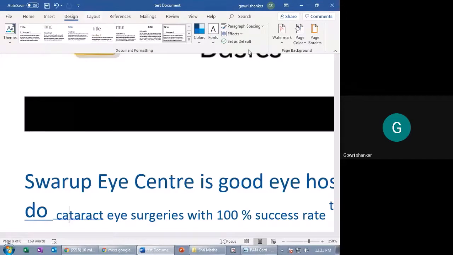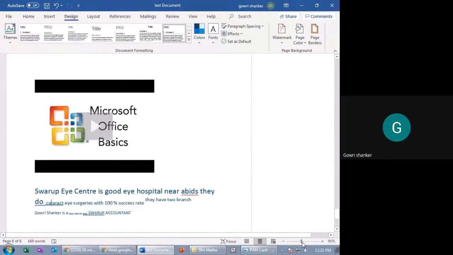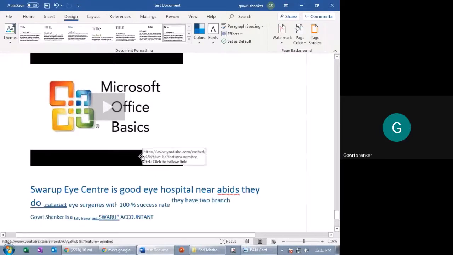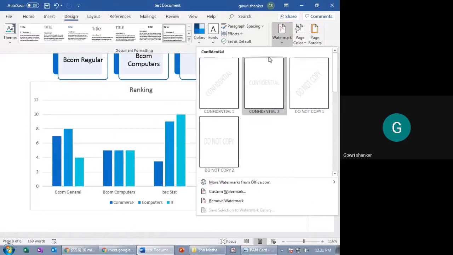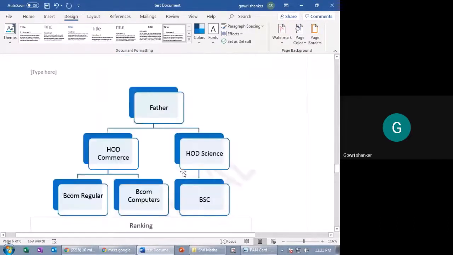And next you have watermark. For you, this is very important. For example, you prepared a document and I want a watermark on this document at the backend. Then I'll put this watermark: Confidential, Do not copy. You can give your own. You can see it at the backend.